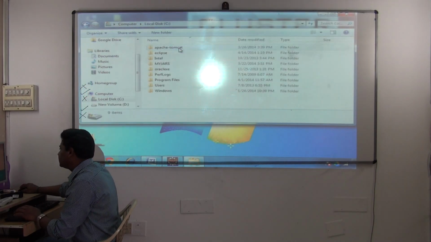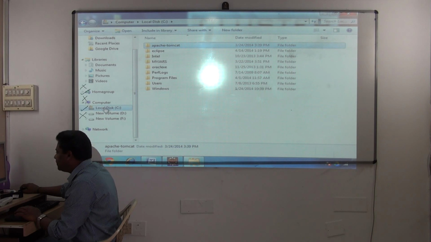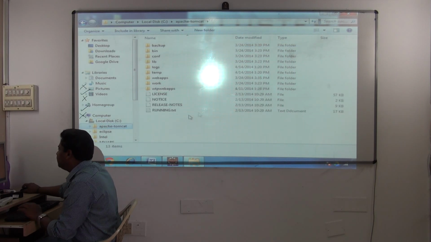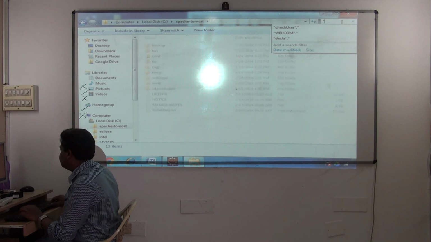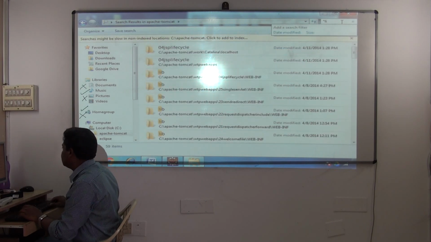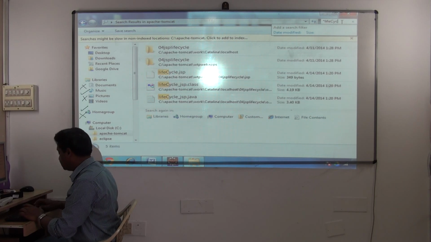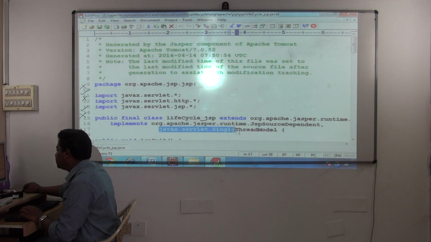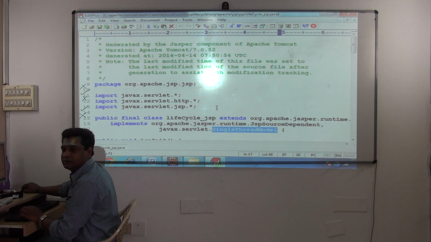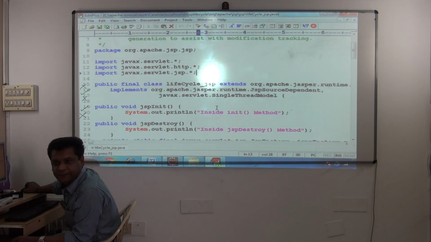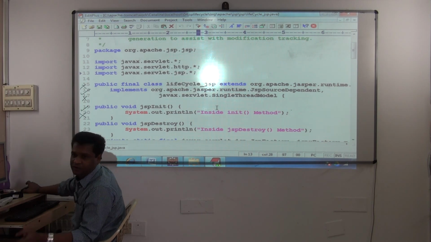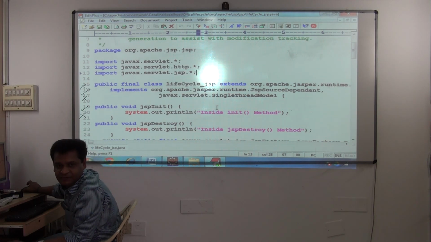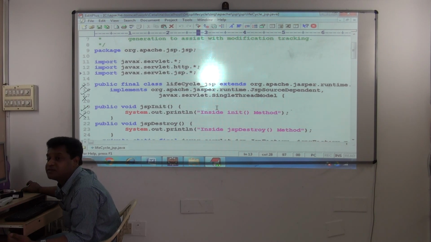If you want to see the file, go to the C drive, you know how to search now, Apache Tomcat, search the file lifecycle star dot star. You got it here. Open the source code in EditPlus. See here, implementing what? Single thread model. Obviously it will follow single thread model. Clear? In servlet you write the code, here it is generated. So just using a tag attribute value has made our life more simple now. Coding in JSP has been made more simple.